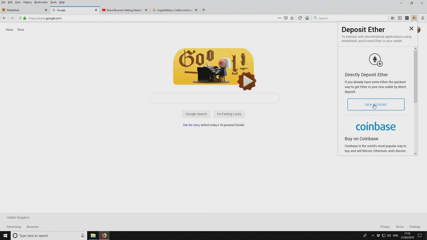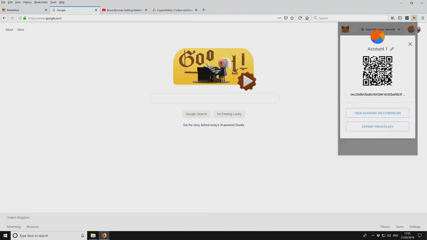So what you want to do is select view account, and it shows you a QR code which you can scan using a phone wallet, or you've also got an Ethereum address, which is this one here. You can just press Control and C to copy that, or right click and copy. You want to copy that address and then use that address on your exchange, your Coinbase, your phone wallet, however you want to do it. Scan it, and then send funds to that address. Send as much or as little as you like.